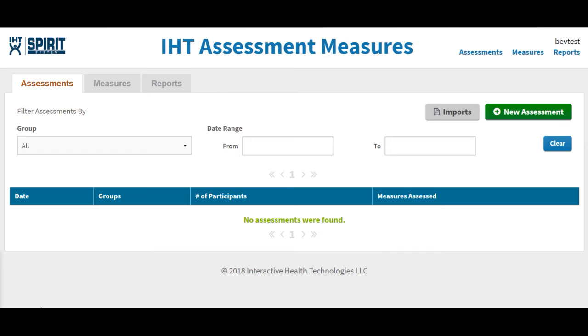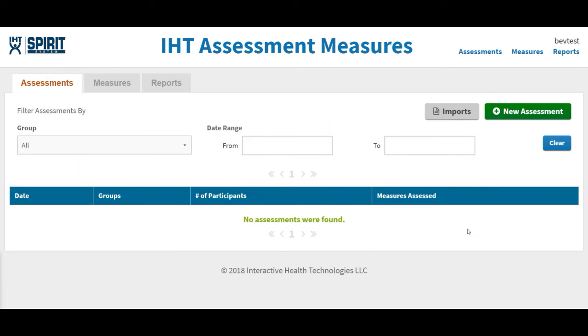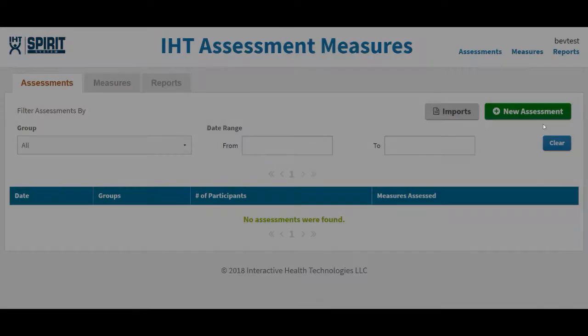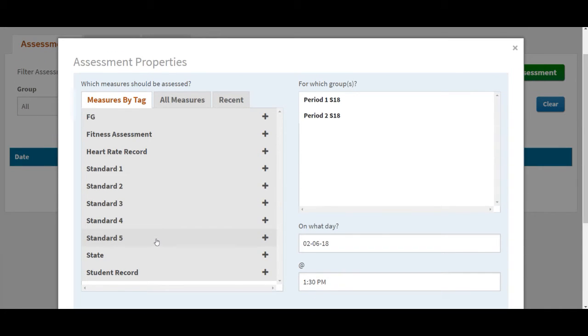Now I will demonstrate how to collect the data during class time. So the first thing I would do is toggle back to my rubric, look at the measures that I'm going to be collecting data on. Click on New Assessment. Then the assessment property page will appear.